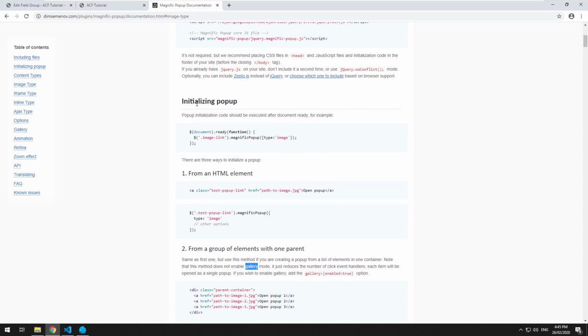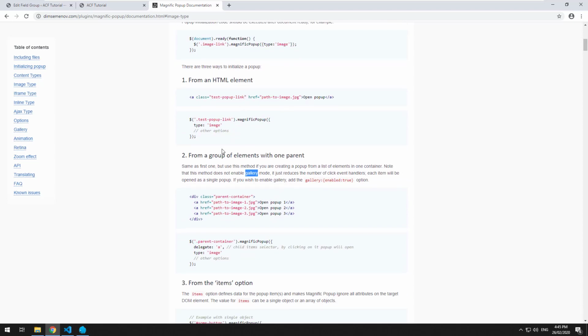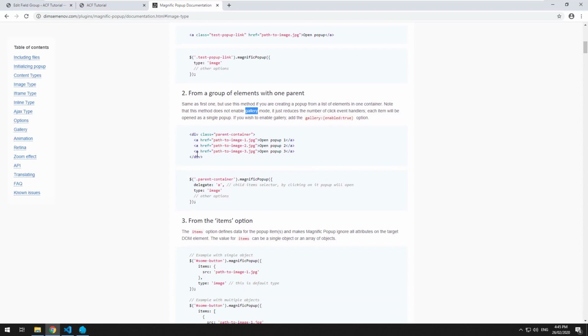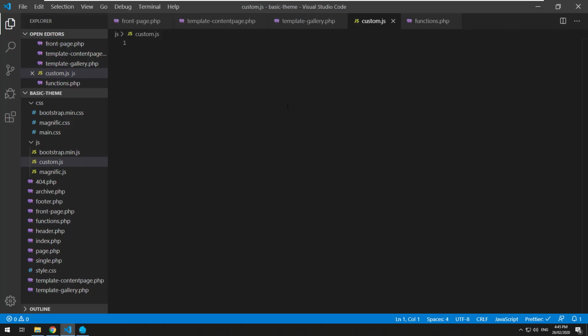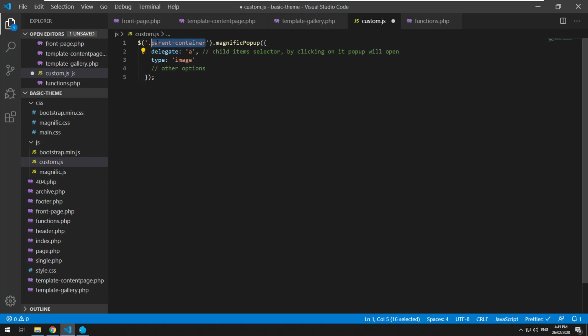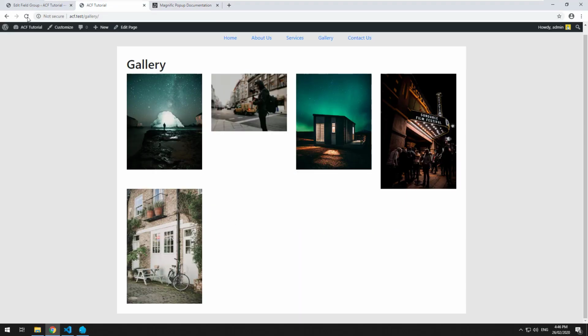Okay, and it's down here. So initializing a pop-up. If we copy this, for example, and paste it into custom.js and change this to gallery and hit save, then we refresh our page. If it doesn't refresh properly, do control refresh, and nothing happens because we still have not linked up these images.